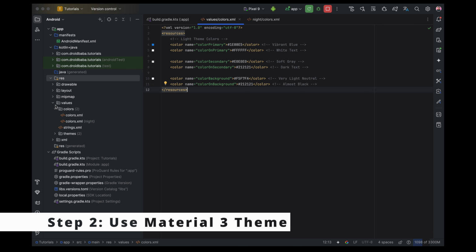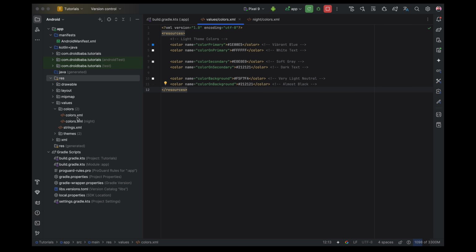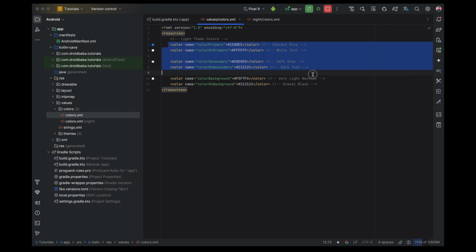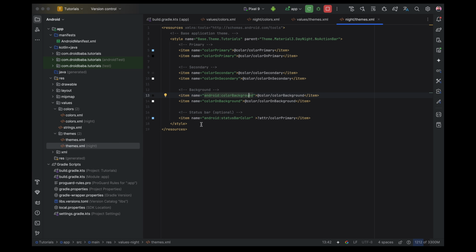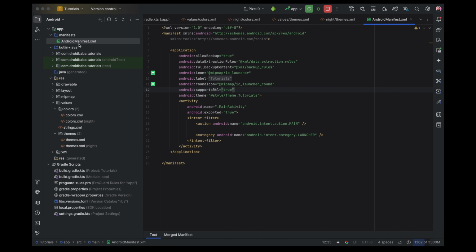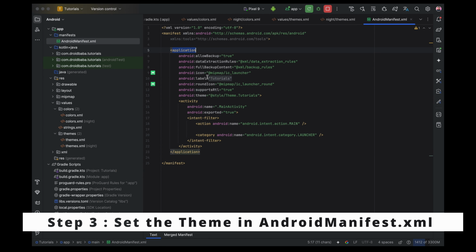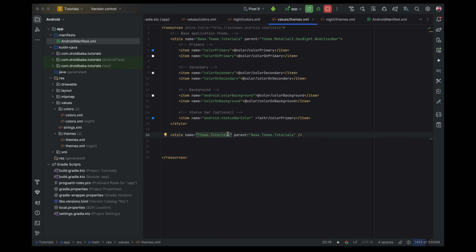Second, go to the res values and colors folder, and there you will see two color files, one for the dark color and one for the light color. And also there should be two files for the themes, one for the light, one for the dark. And go to the manifest file and double check that your application tag has the theme style which we just added. That's it. Your application will now automatically follow the device dark light preference.